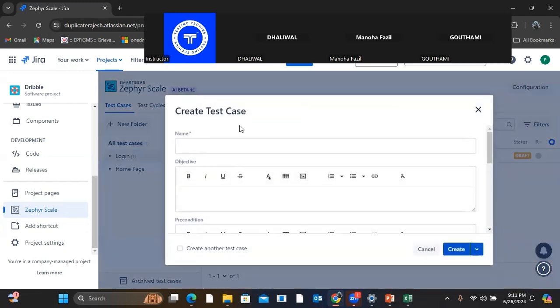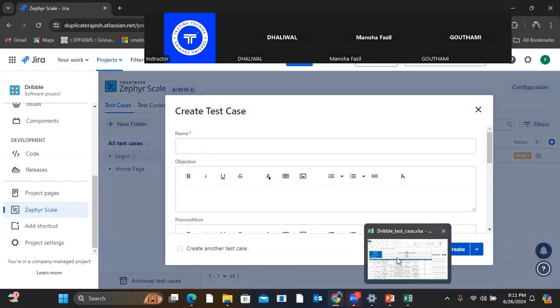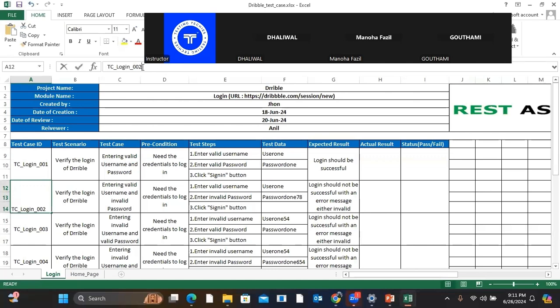Similarly, I can create another test case, test case login two.